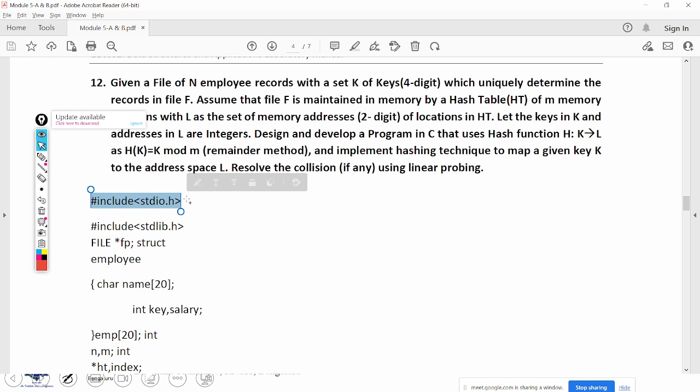#include <stdio.h>, #include <stdlib.h>. Remember in C programming, if you want to write a text file, you make use of file pointers. You can see here, FP is a file pointer through which you can do all the file operations.